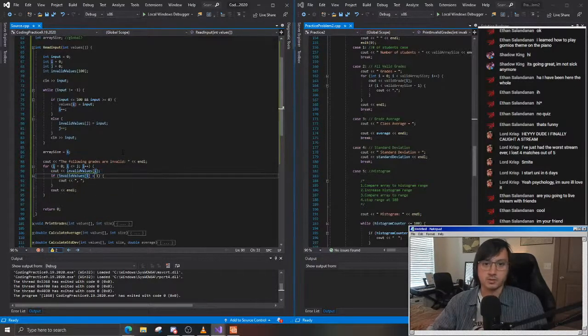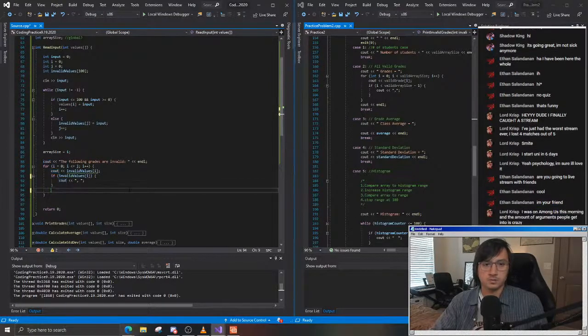Not +1. It is literally just close. And then we're not going to inline here. We're going to inline a key here.